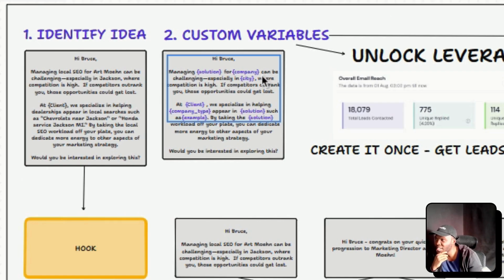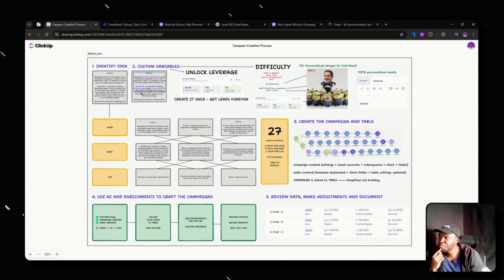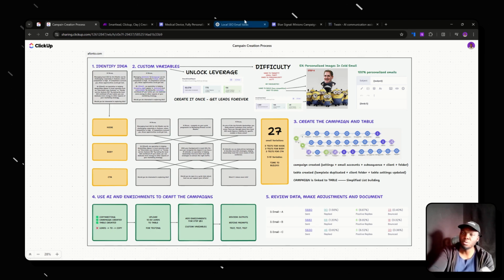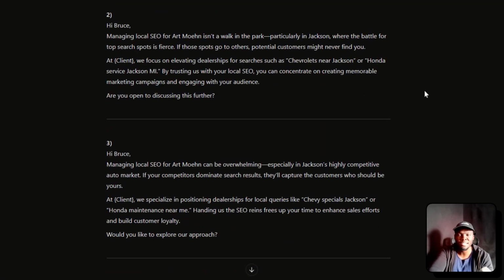And so it's like, how hard is it going to be for me to find the city of the individuals? Okay, not hard. The company type, not hard. The solution, not hard. The example, not hard. So this is an easy email to personalize. And so it's like, okay, so we've got this stuff. What are some other types of emails that we can create that share the same variables? And that's where we would go into a tool like ChatGPT, asking it to reformat this email.